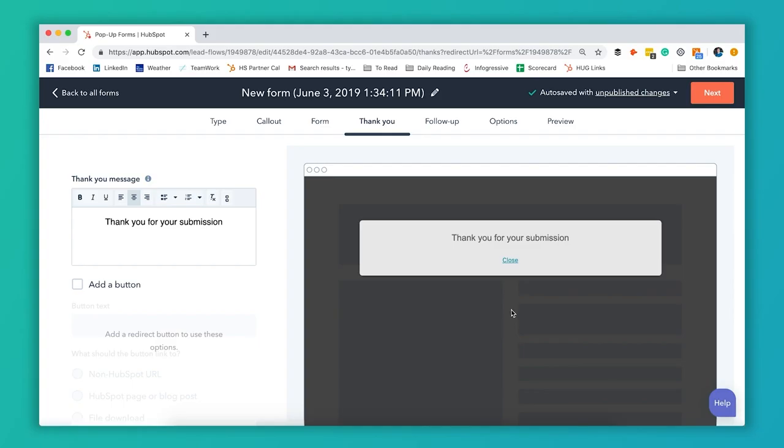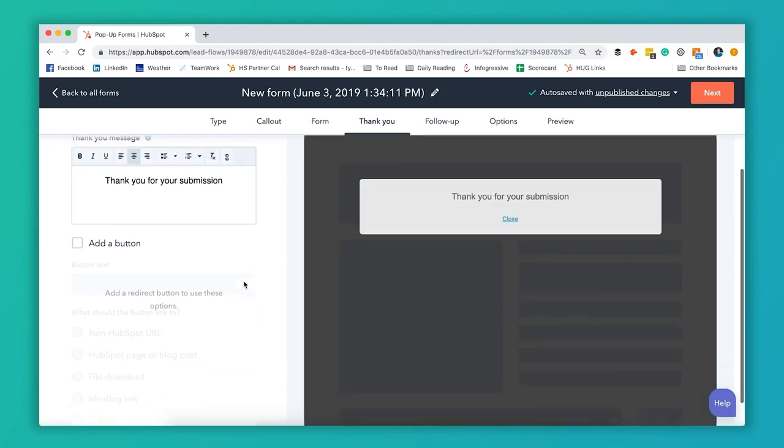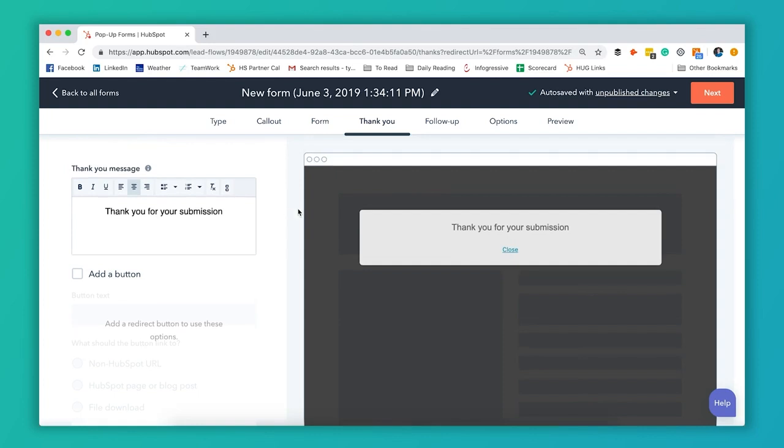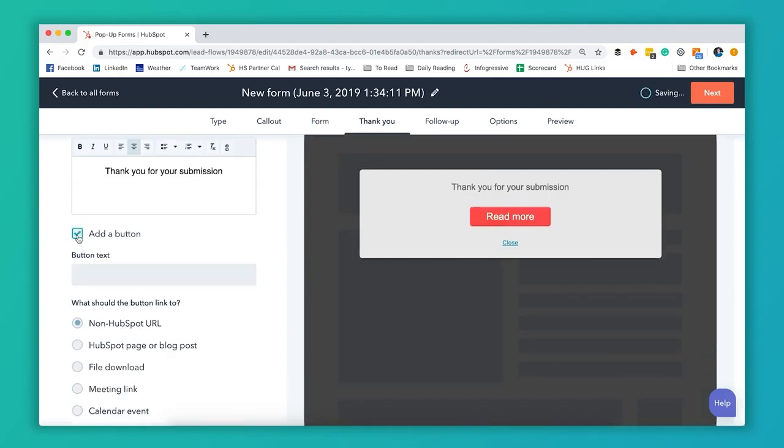So as soon as they hit that sign up button after filling out the form, it's gonna show them your thank you message. So you get to edit that thank you message here. By default, it's gonna give them just this link where they can close this and go back to the page that it popped up on. But if you want to add a button, you can.